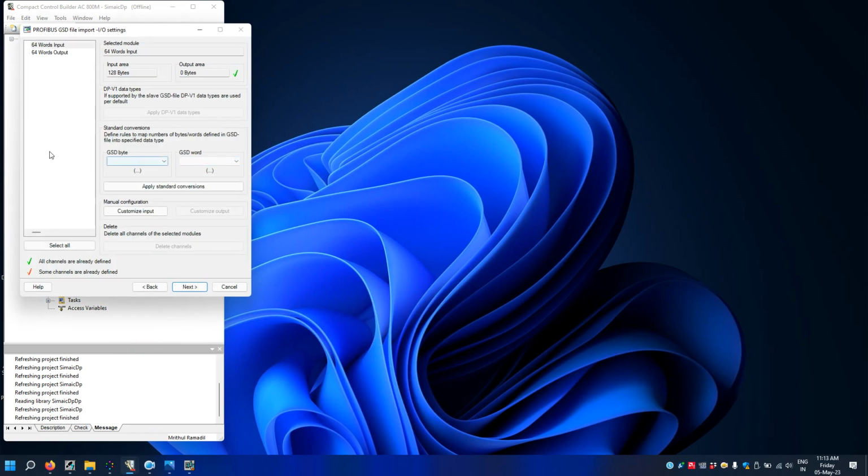Now here you have to define in which format you are going to read and write. I prefer to use double integer signed and apply conversion. So it creates 64 channels. So it is done for the input. Now I will do the same for the output.